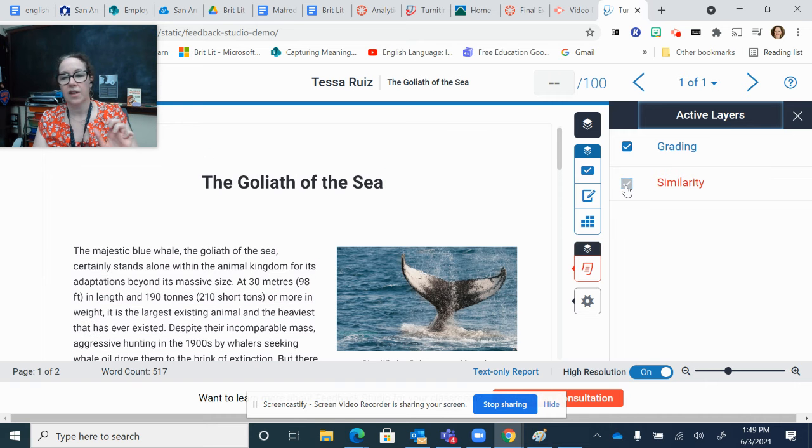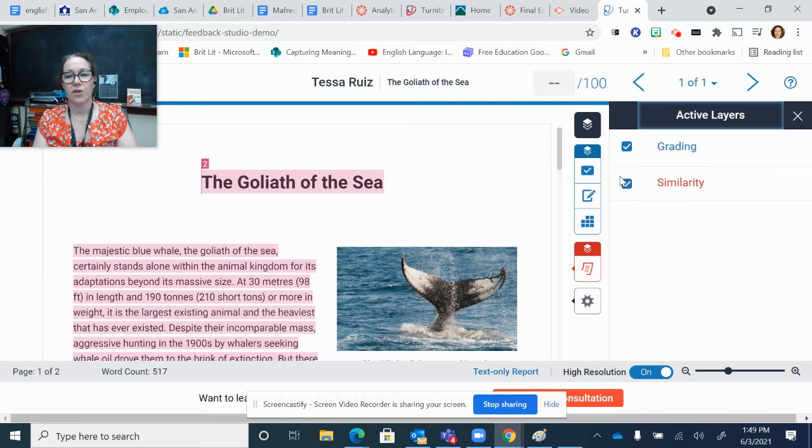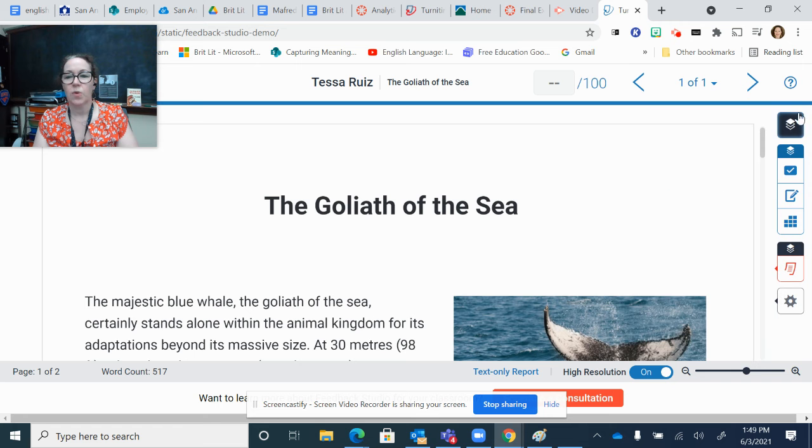So I'm going to click on this box to make it go away. But you can get it to appear by clicking here in the grade layer, or you can also do this. This will turn it on if you click here. Okay, and then it'll show you where the sources are, but that is not the purpose of this video. So I'm actually going to turn off the similarity check by clicking on this and then by unchecking the box, because I really just want to look at the tools you have.